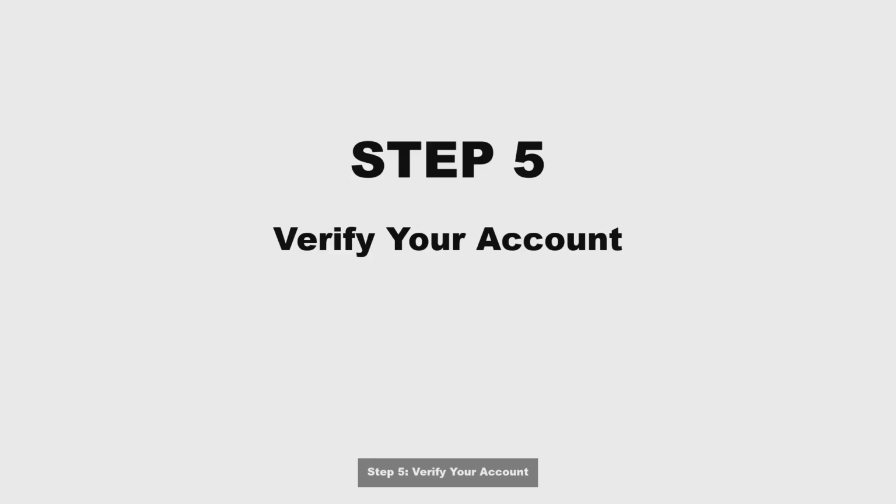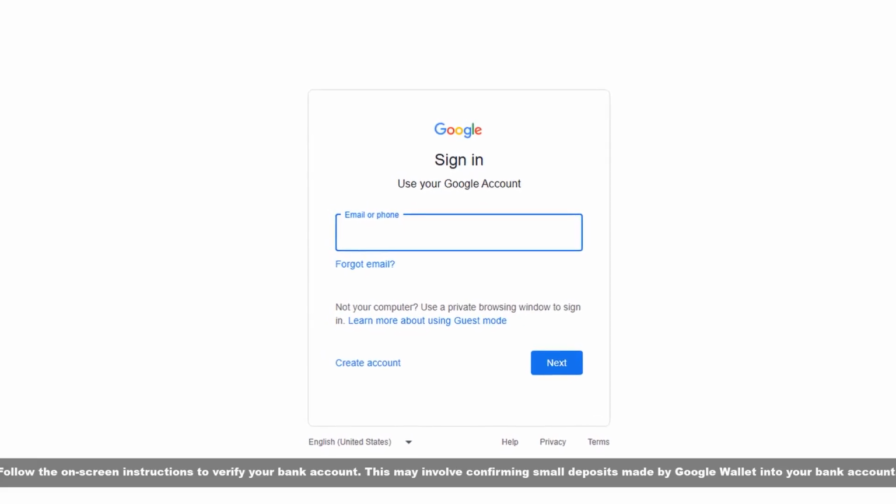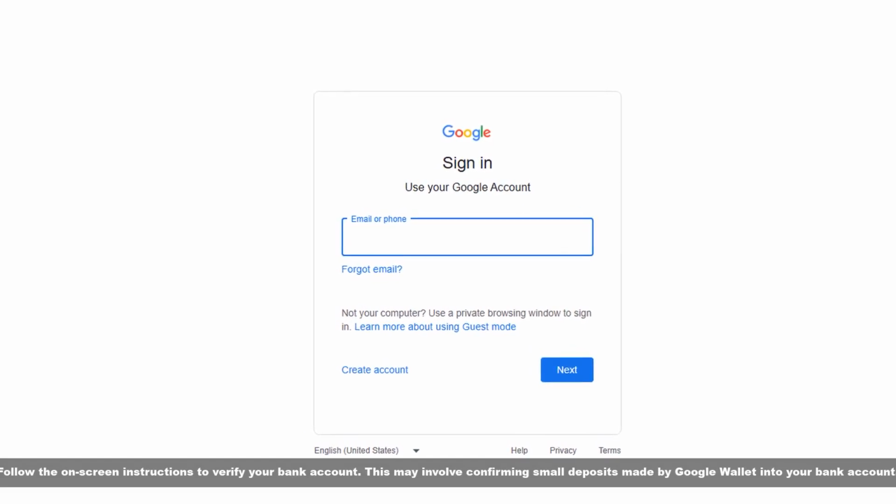Step 5. Verify your account. Follow the on-screen instructions to verify your bank account. This may involve confirming small deposits made by Google Wallet into your bank account.